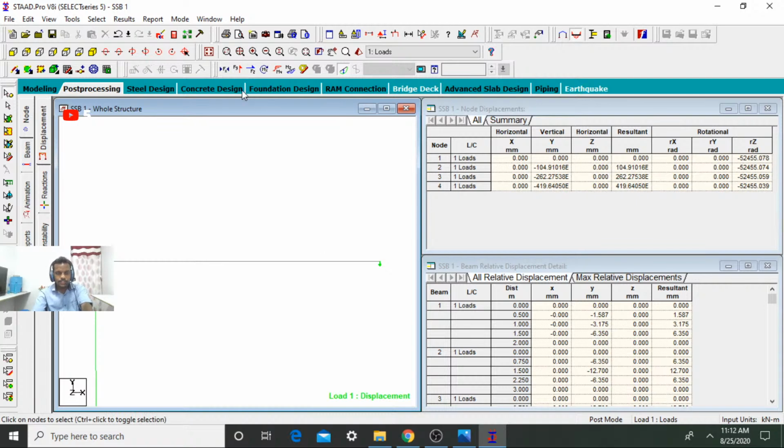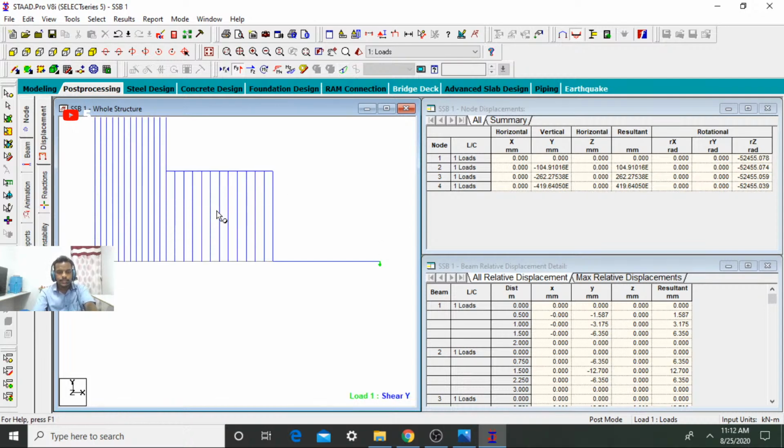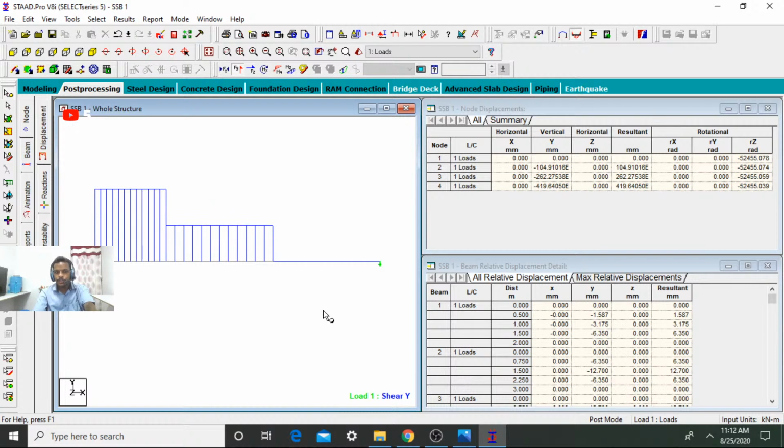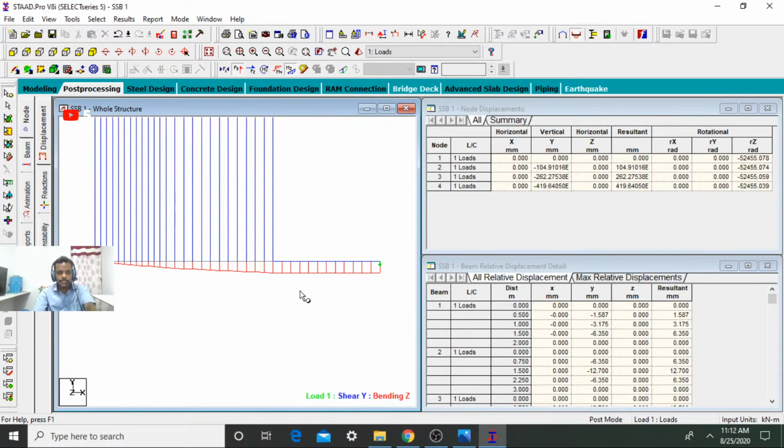Now I will show you the shear force diagram. Select the F5 value, deselect the deflection diagram. So this is the shear force diagram for this respective section due to the presence of the point load at the section. After that, select the MZ value. So this is the bending moment diagram for this respective section.